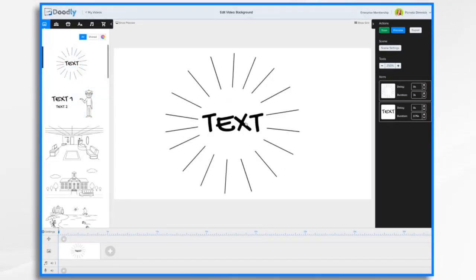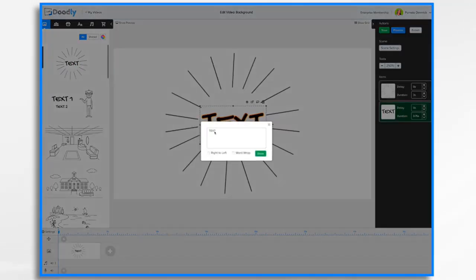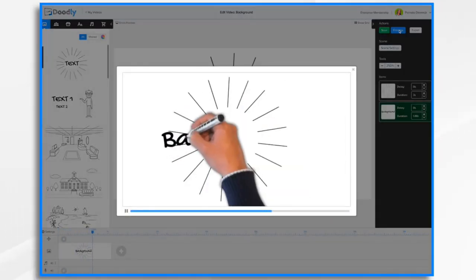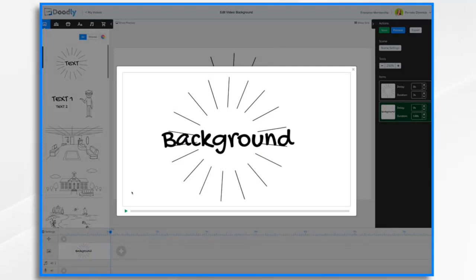So let's put something in our scene. I'm going to go ahead and just type something in here. So that's your basic whiteboard. If we hit preview, you'll see the hand in front doing its drawing.